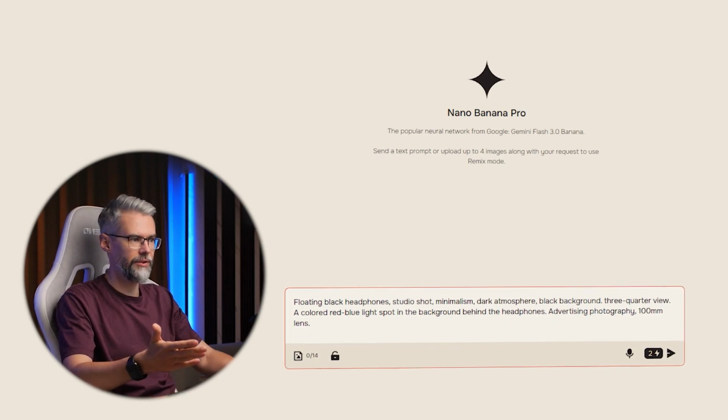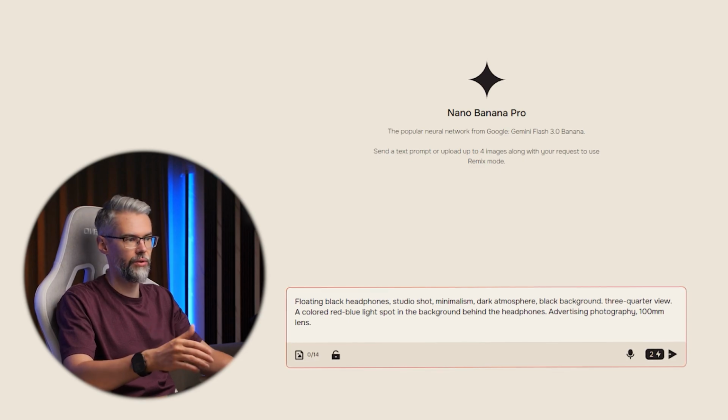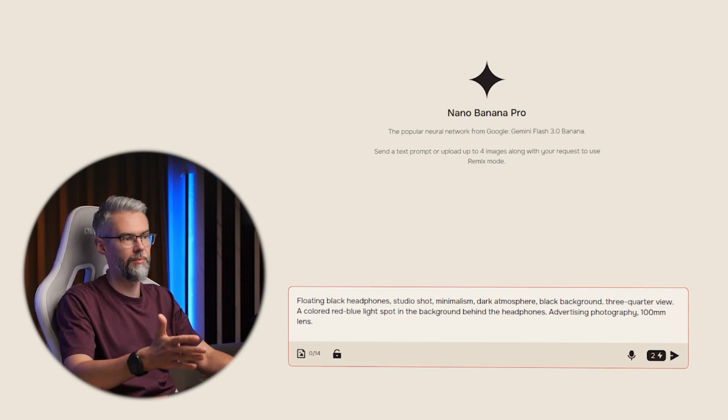Floating black headphones, studio shot, minimalism, dark atmosphere, black background, 3/4 view, a colored red-blue light spot in the background behind the headphones. Advertising photography, 100mm lens.